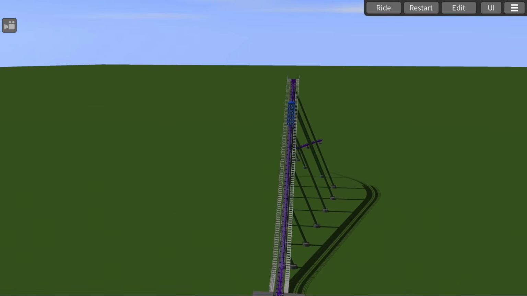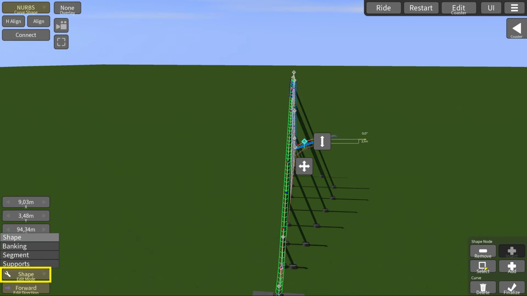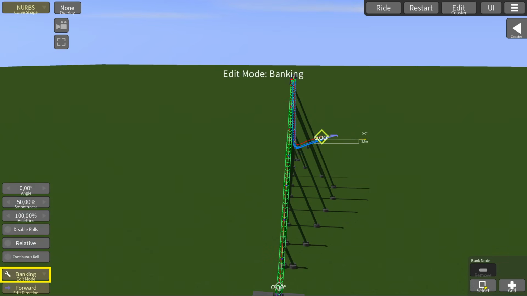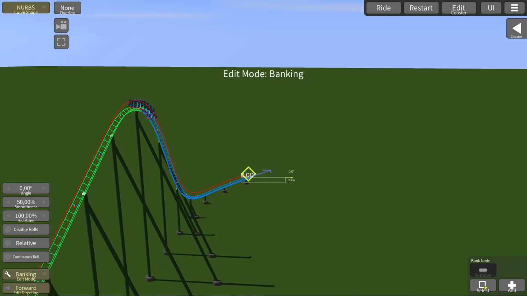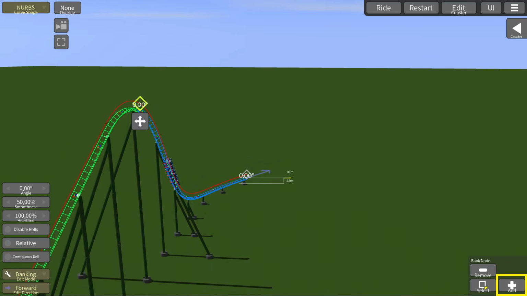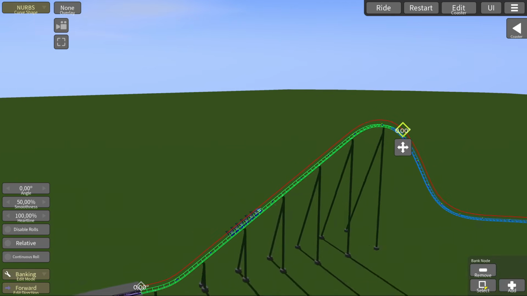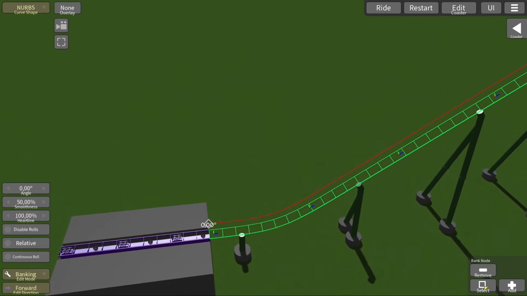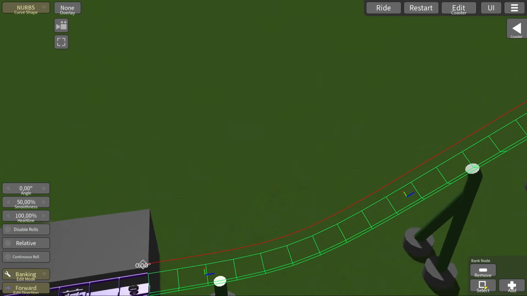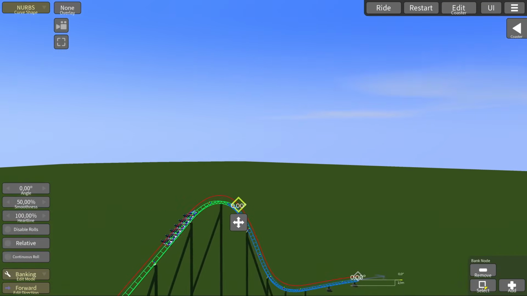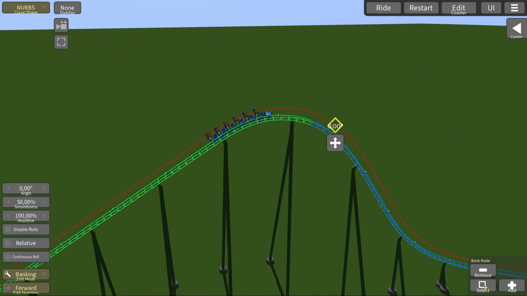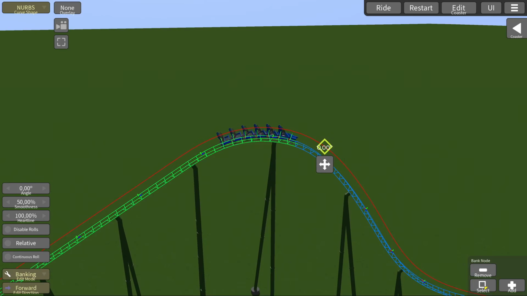It's slightly tilted. So we need to go back to edit, coaster, and we go to the part in the bottom left that says banking. So we get a banking, and we add a roll node on the bottom right where it says add, and we just keep it to 0. So between any two sections, we have to keep it to 0. So the lift hill is going to be 0 degrees in banking. So between the start and the end of the lift hill, there should be two nodes that say, let's say, banking equals 0 degrees.